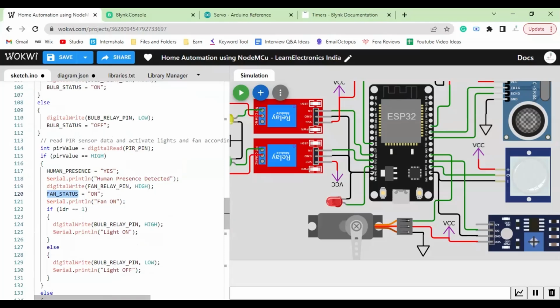Okay, now this fan status is done. Also on the serial monitor, we are printing that the fan is on. But before turning on the lights, we need to check whether it is darkness or sunlight is present, or whether it is morning or night, right?